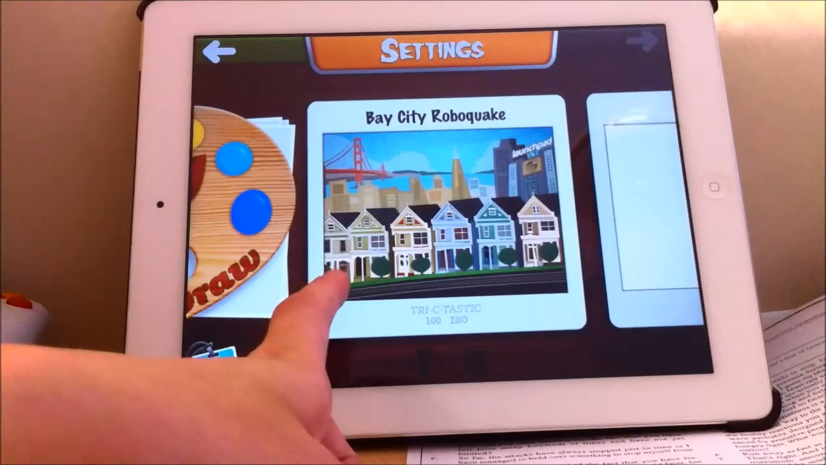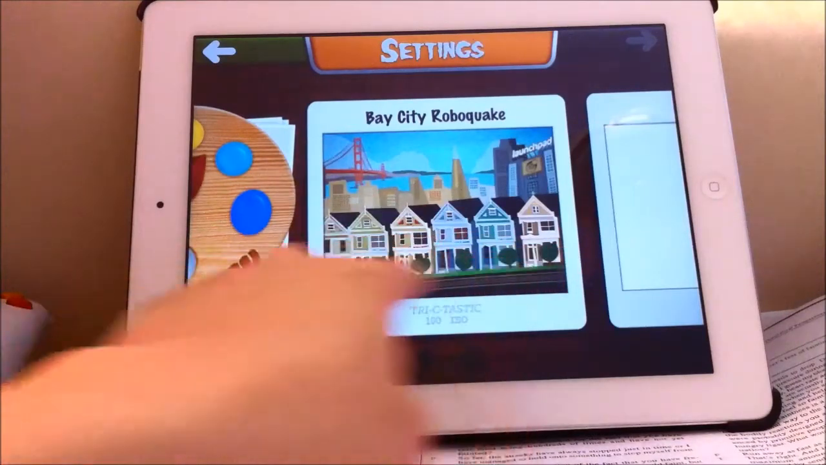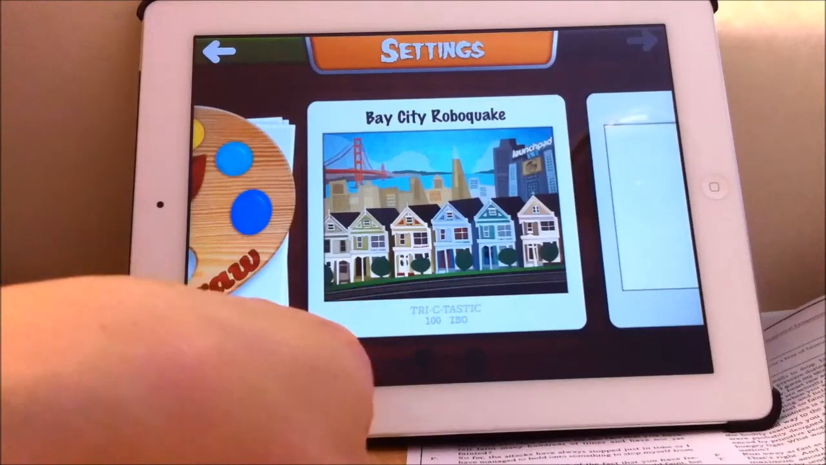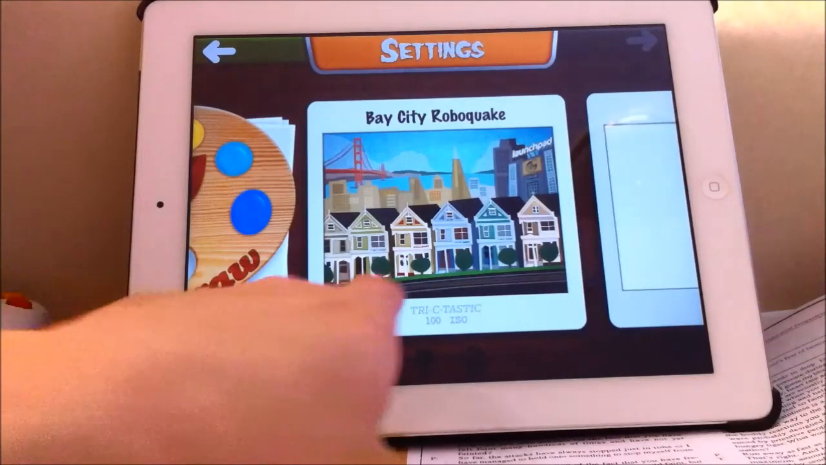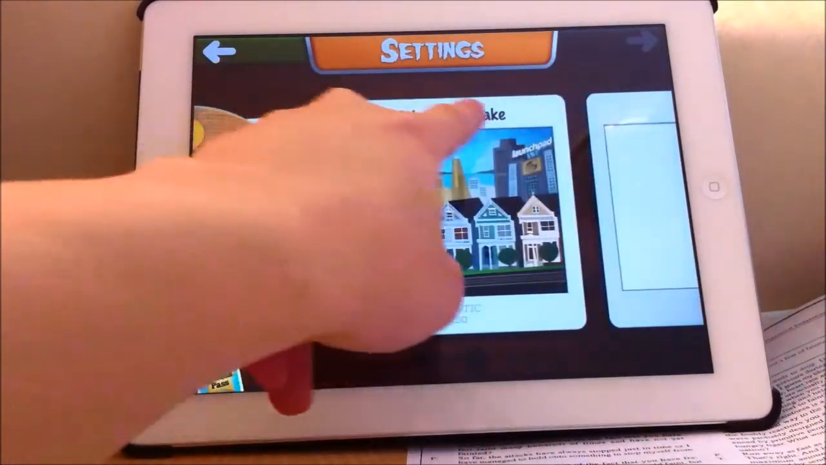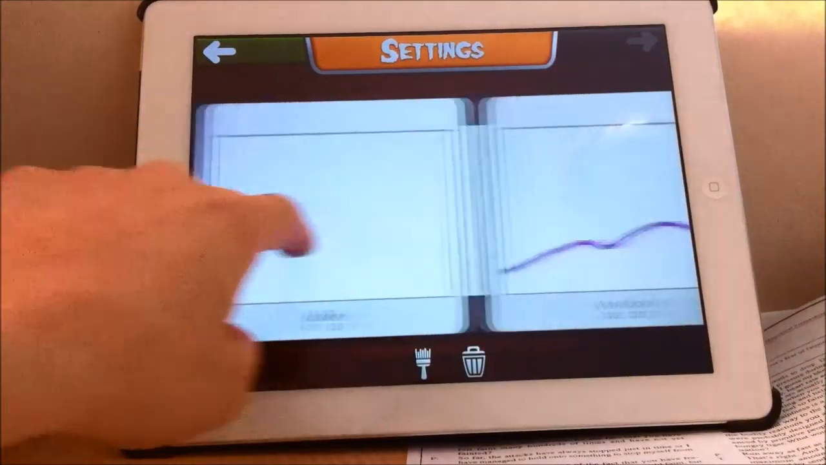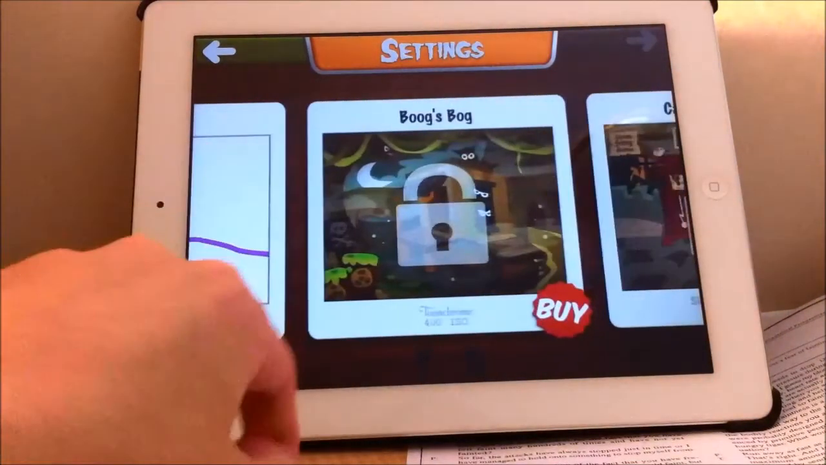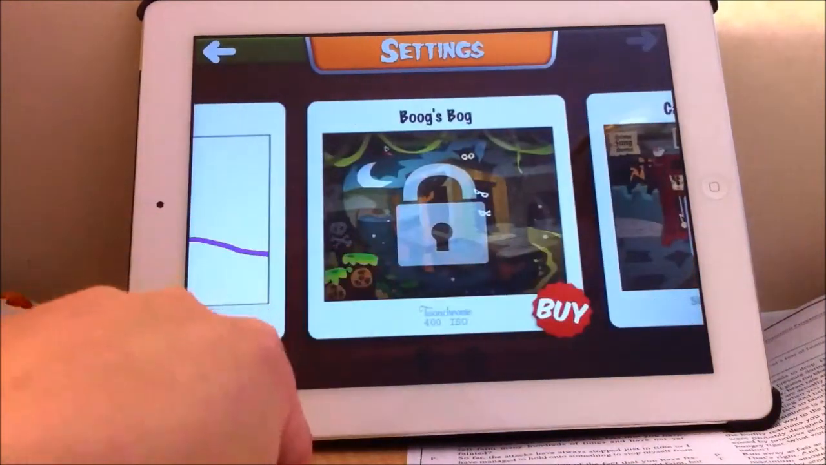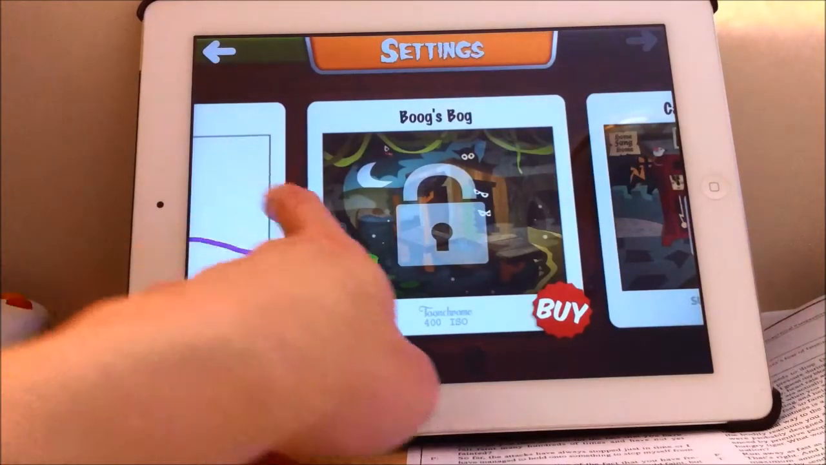Here we have a San Francisco-like background with the Golden Gate and all, and the tram here, the cable car tracks. Here's one of the first differences between the paid app and the free app. With the free app, you only have access to this setting, the Bay City RoboQuake, the San Francisco-like setting, and a blank one here. These settings have to be unlocked with purchases. So these are one of the items that you get by paying for the app.